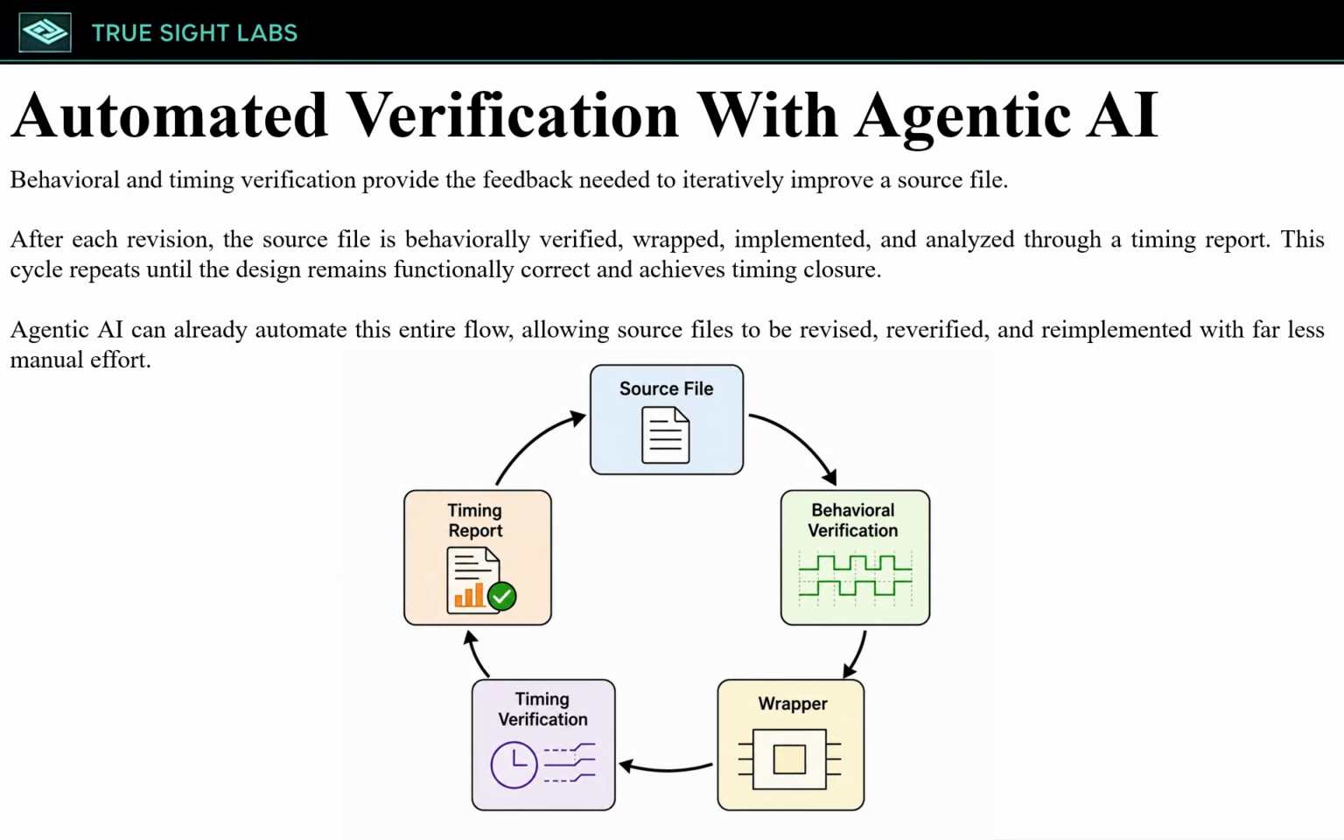Behavioral and timing verification provide the feedback needed to iteratively improve a source file. After each revision, the source file is behaviorally verified, wrapped, implemented, and analyzed through a timing report. This cycle repeats until the design remains functionally correct and achieves timing closure. Agentic AI can already automate this entire flow, allowing source files to be revised, re-verified, and re-implemented with far less manual effort. Alright, so now let's verify the timing of the multiplier from the last video.